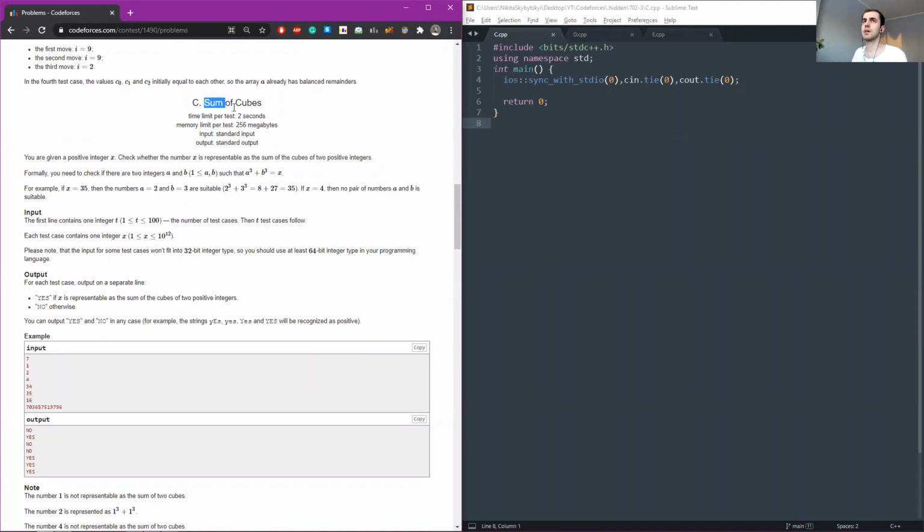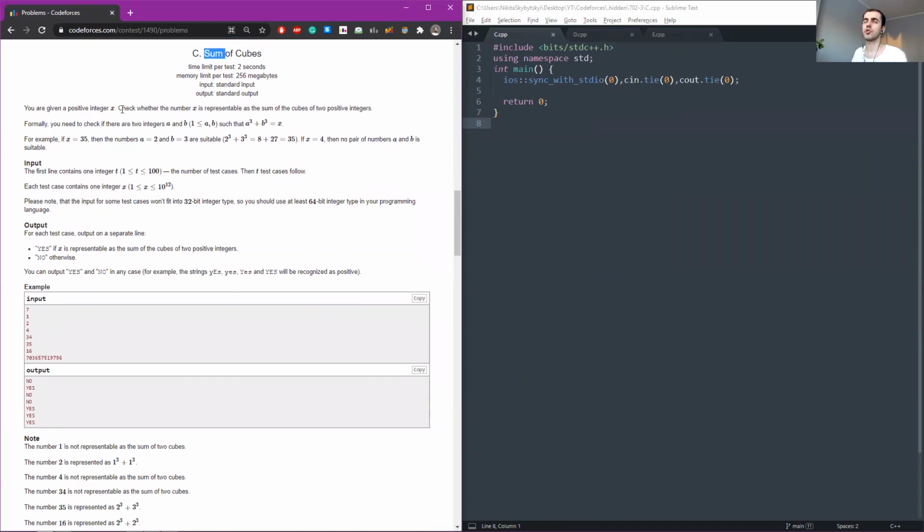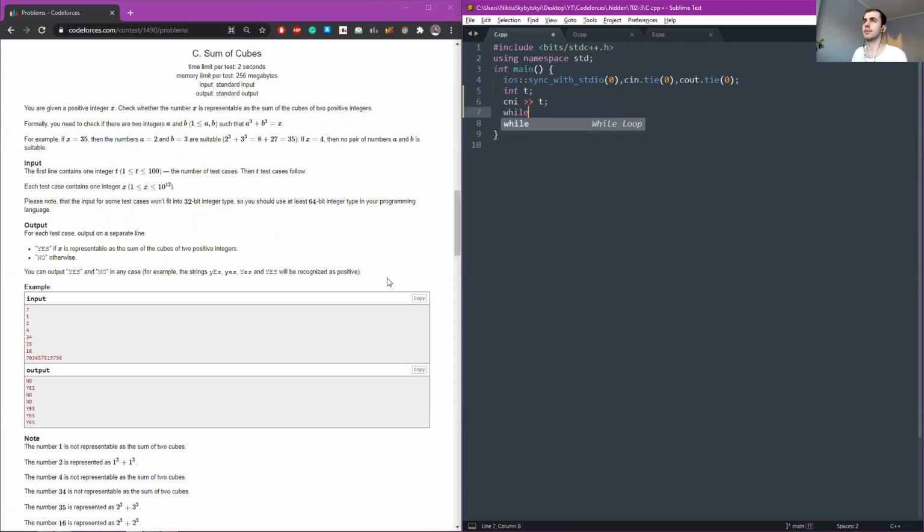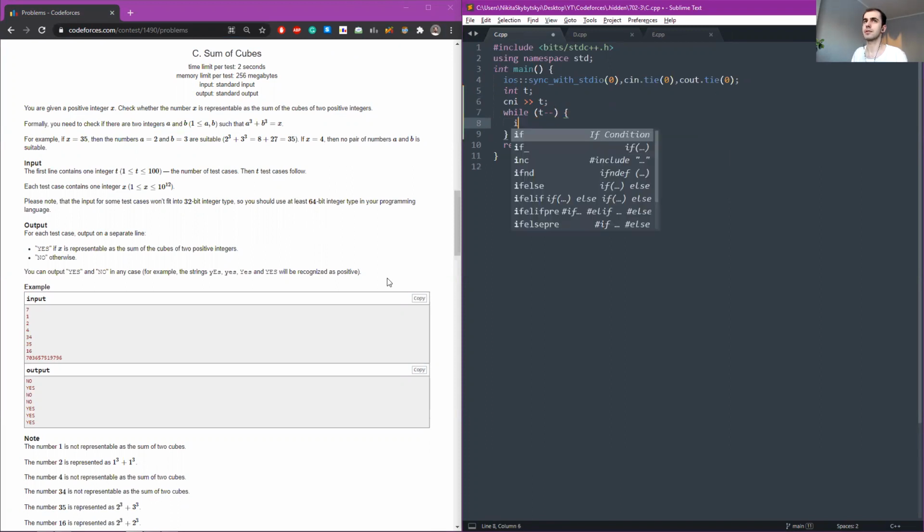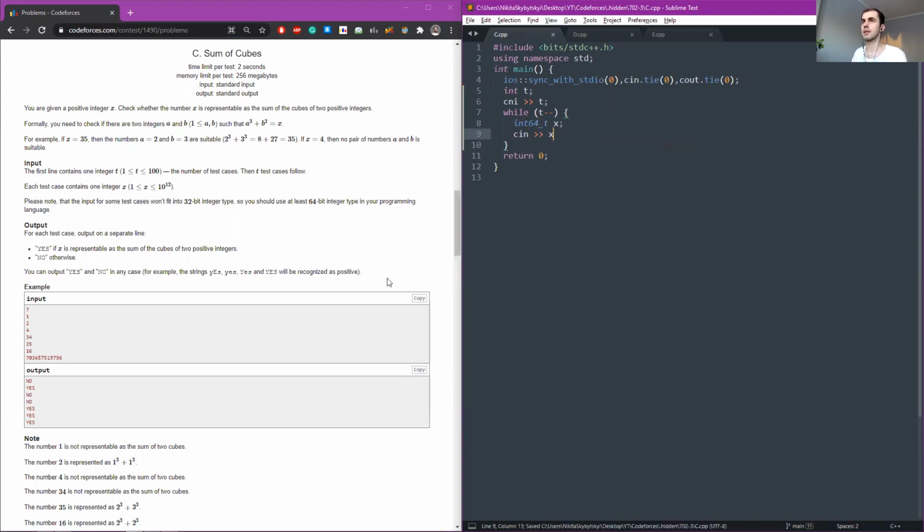Problem C is Sum of Cubes. We are given a positive integer x. We want to check whether the number x is representable as the sum of cubes of 2 positive integers. Well, okay, then we can do it with a cube root type approach, I guess. No, it's not going to be anywhere close to time limits. I'm just thinking. This is incorrect already. Now we are much better.